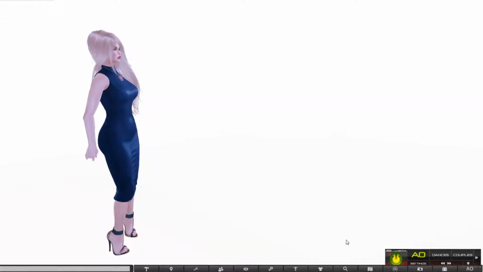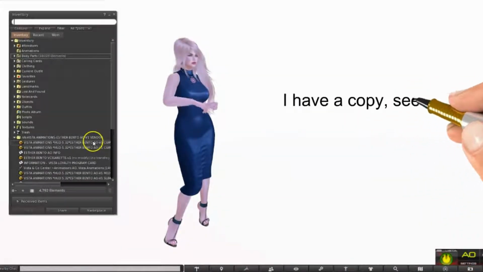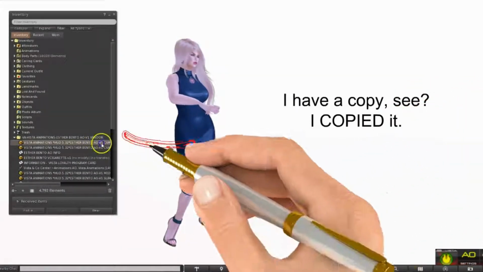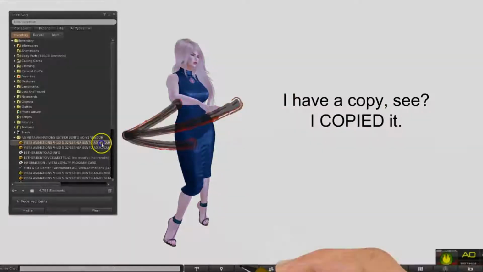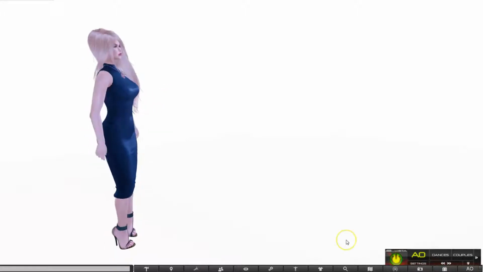Before you do anything else, make a copy of your AO. Copy your AO, have a backup, ensure you have more than one. Just do it. If you mess up, it's okay, and there's a good chance you might if you've never done anything like this before. Okay? So you've got a copy.